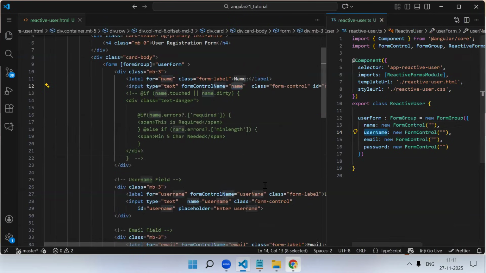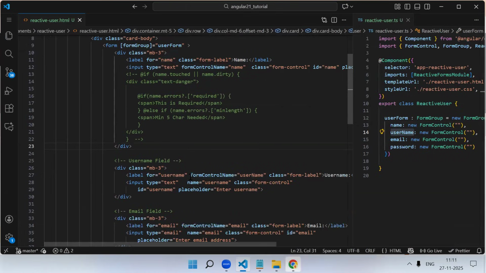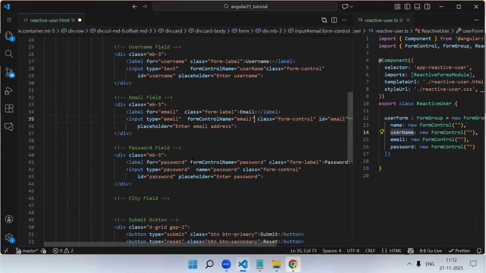Username, form controller name. Do we have the name tag? Sorry, on the label I added it. My bad. Here we need to do it. Everywhere I added it on the label. So while copy pasting, you have to be so careful. Sometimes you do the copy paste and you don't get the proper error message, and you will be playing around.